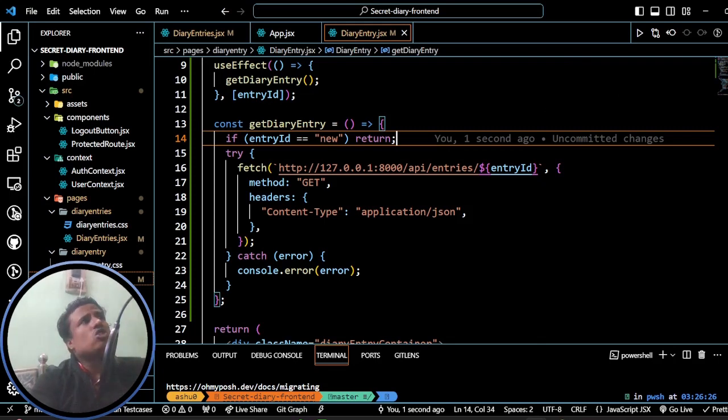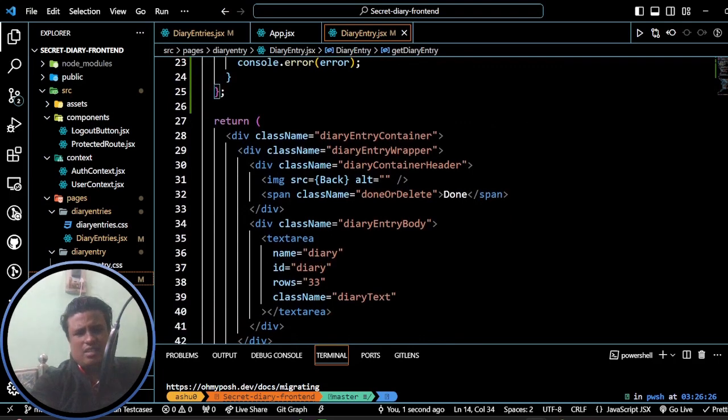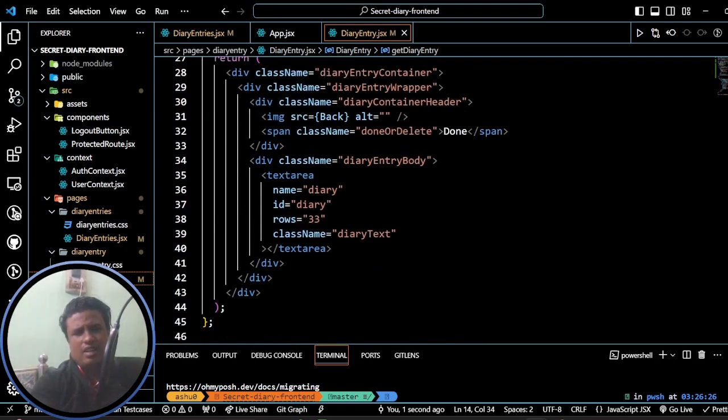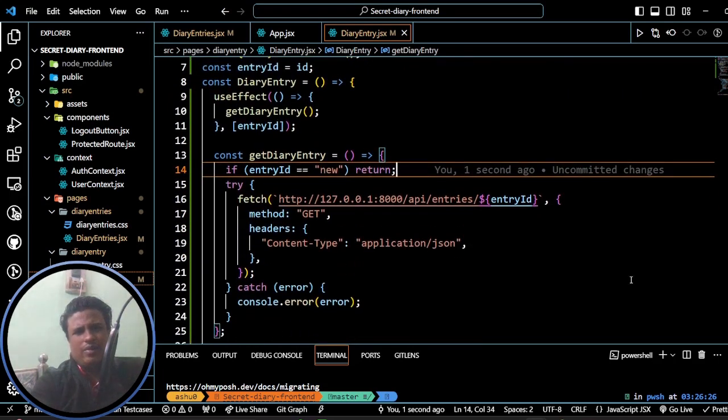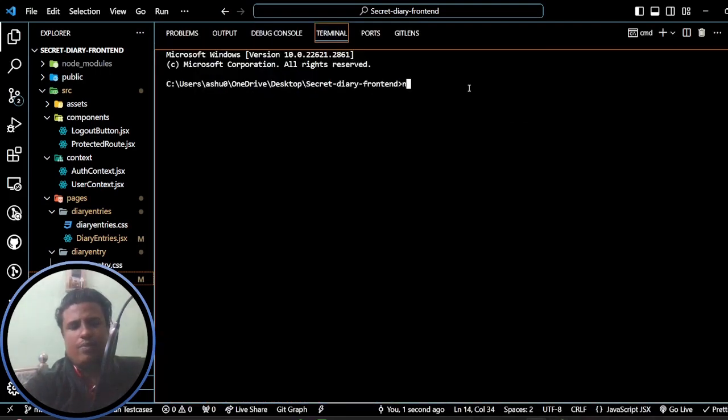Okay, so what are we going to do here? That's it, I guess. We don't have to do anything on this side. So let's try this first. Okay, let's run the server first. npm run dev.